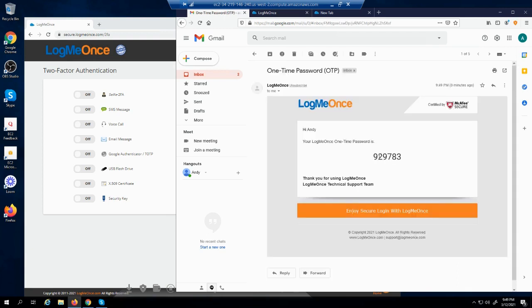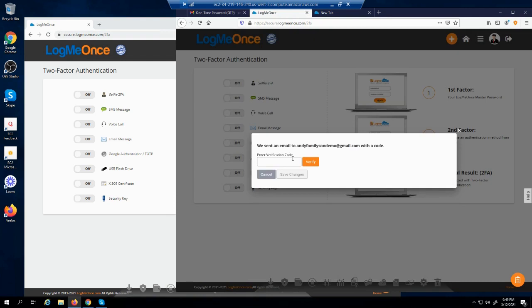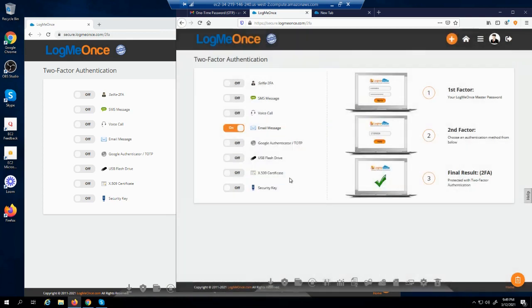And that is the code. So I can basically copy it, bring it here, paste it, verify it, done. Now that it is verified, save changes. Now logging via email is functional. I highly recommend that you set up multiple of these 2FAs, so you have multiple options in case you couldn't go with one, you can log in with another option.